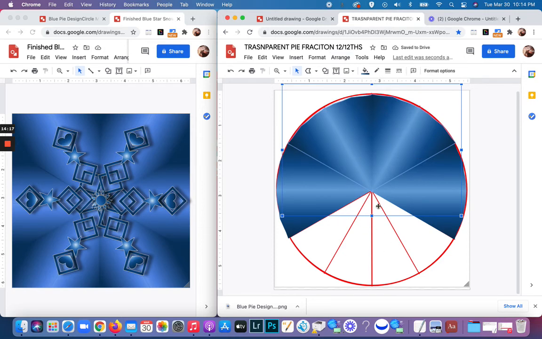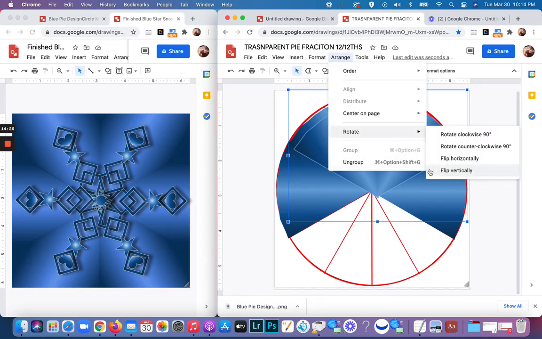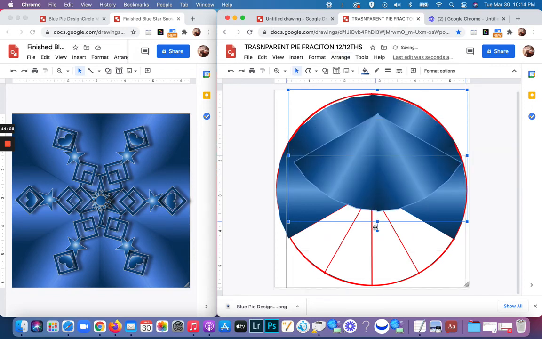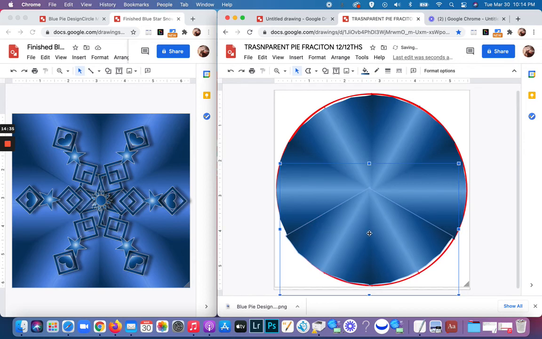I'm going to hit Command plus D or Control plus D on the keyboard, and now I'm going to go up to arrange and I'm going to flip it vertically, and there we go. And then we just match this up right here. And unfortunately, I can't blame it on the guides this time. And then if you're happy with that look, that's awesome.